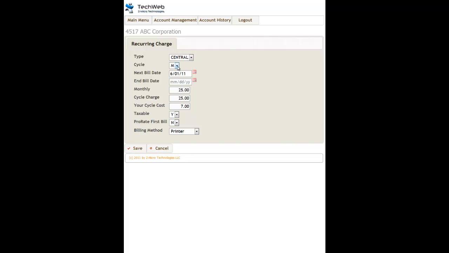You then select the cycle, and when you change the cycles, you'll notice that these amounts get updated automatically as well. If you have an end billing date where this charge is to be billed to a certain date in the future and then stop, you would enter that date here. And then what the monthly charge is, and that will calculate into the cycle charge based upon your cycle. So we change this to $30 a month, and that will change the cycle charge for you.